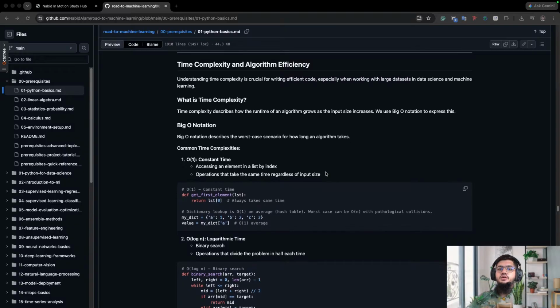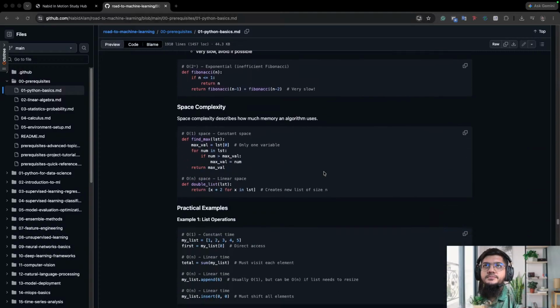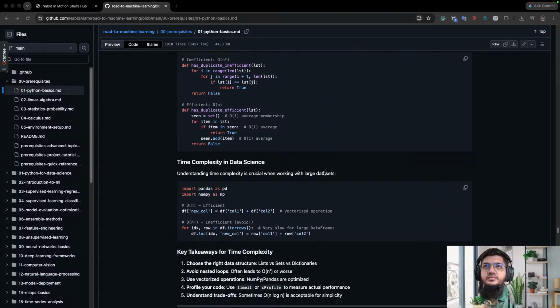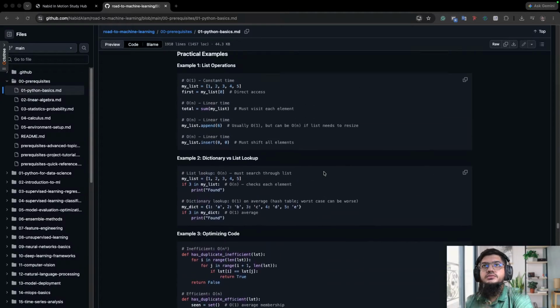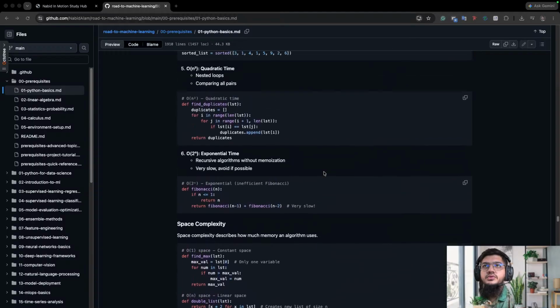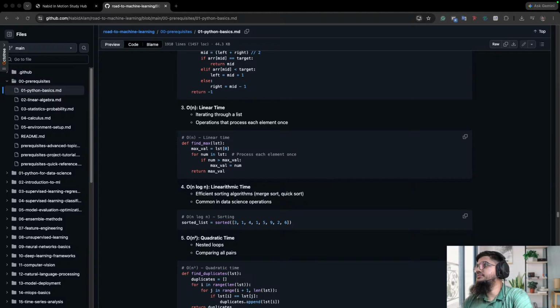Today I will learn about time complexity, algorithm efficiency, and then iterators and generators.